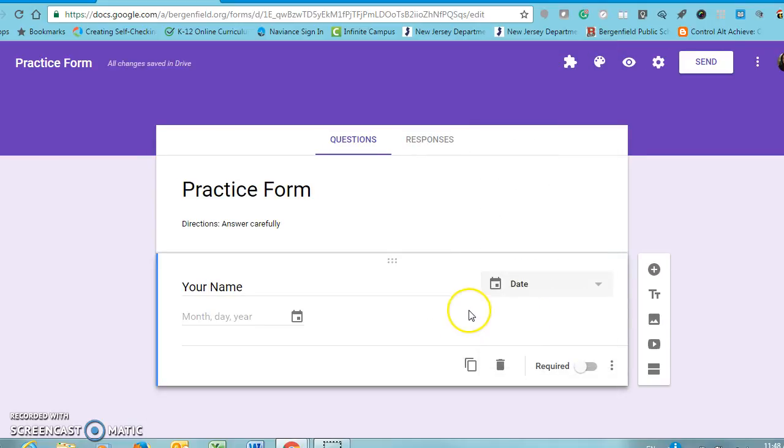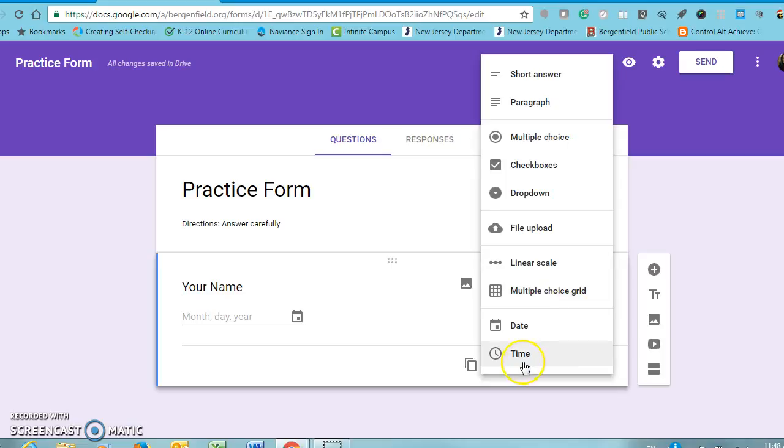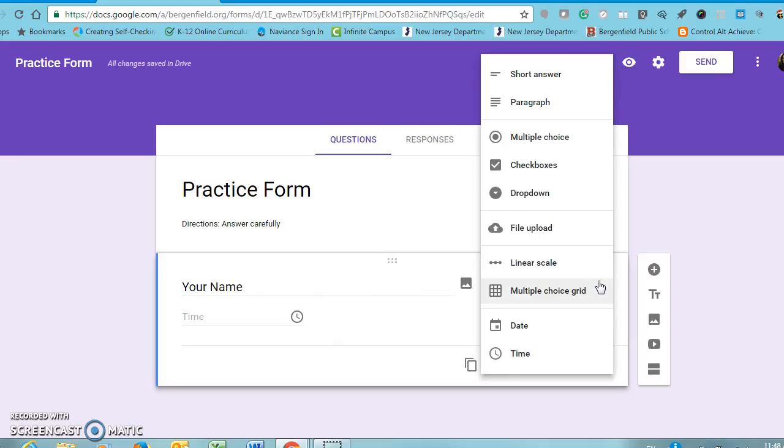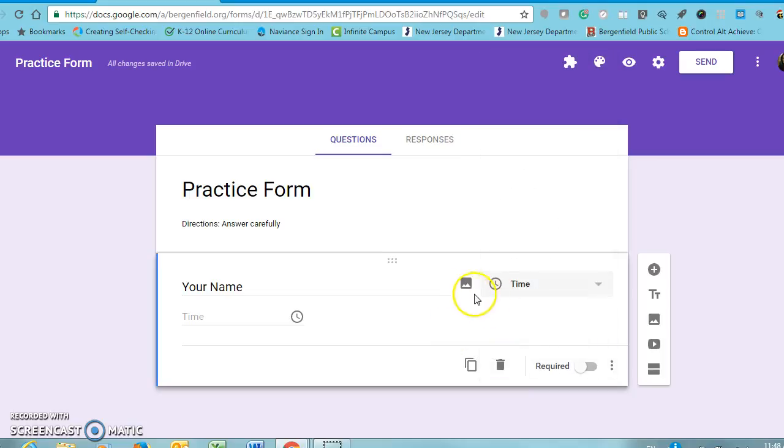So if you were asking for the date of a certain battle or something like that, or when something was discovered, you could use that type of question. And you can use a time question. They could choose a time for whatever reason you might want that to happen. Maybe in a survey you would ask for a specific time that someone's available or something like that. Maybe not so much for a quiz. So those are the types of questions you can ask.